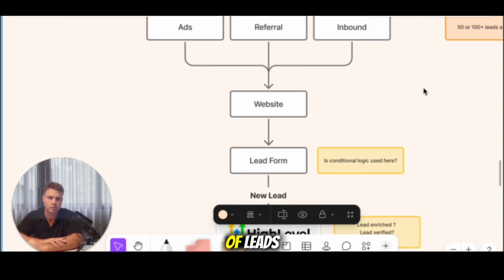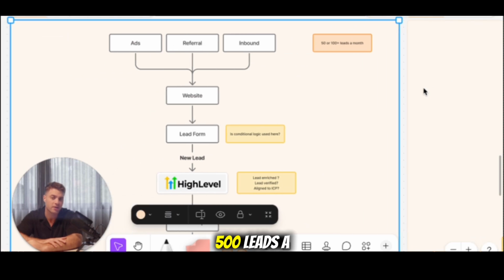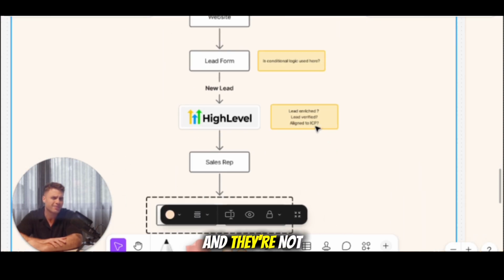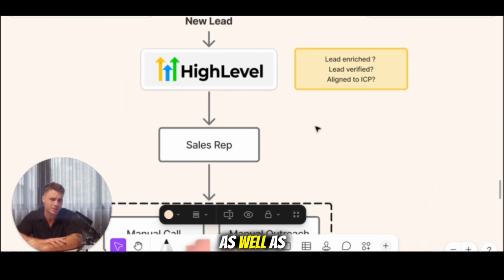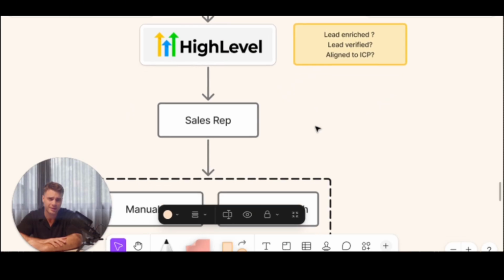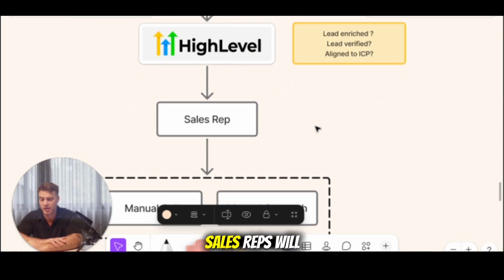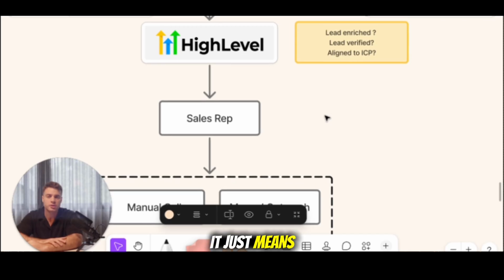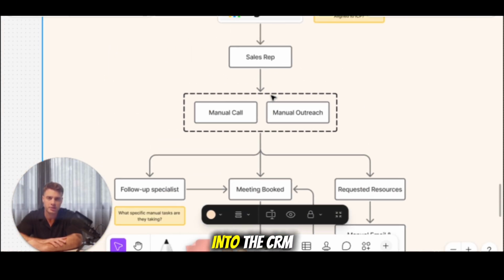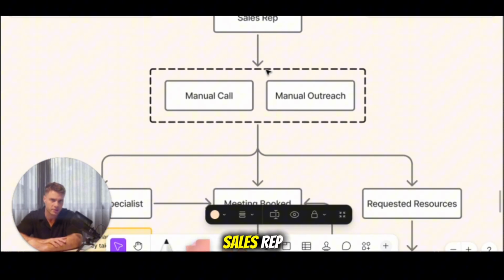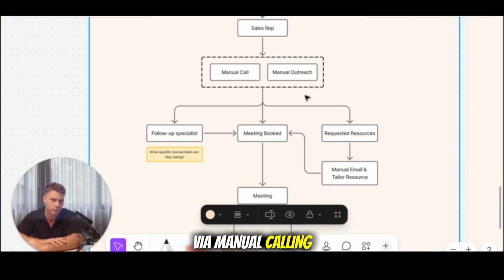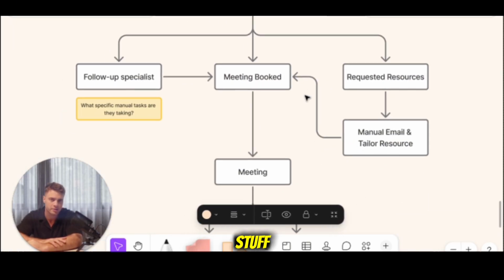And if they're generating a lot of leads, like let's say 100, 200, 500 leads a month, and they're not properly qualifying and ensuring that the lead coming into their system, which their sales reps will have to handle and communicate to, is strongly aligned, then a lot of the sales reps' time can be wasted on leads that aren't even good quality, right? Anyway, lead comes into the CRM, it gets assigned to a specific sales rep. They do outreach via manual calling, manual outreach via email and so on.